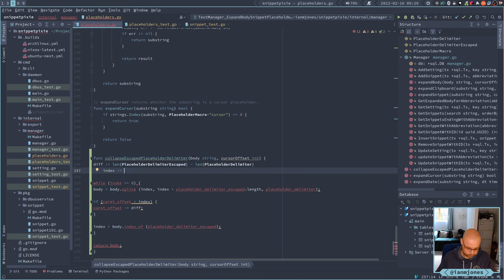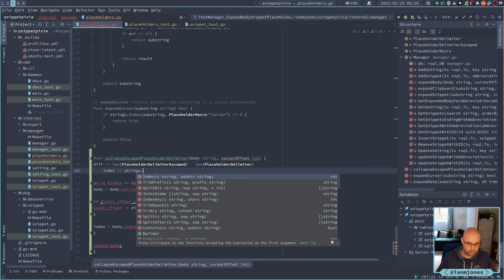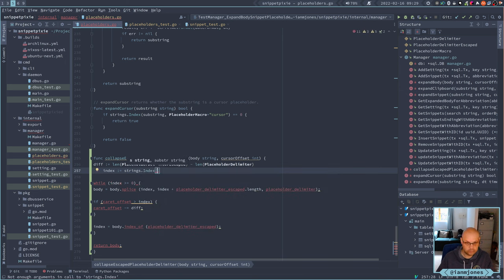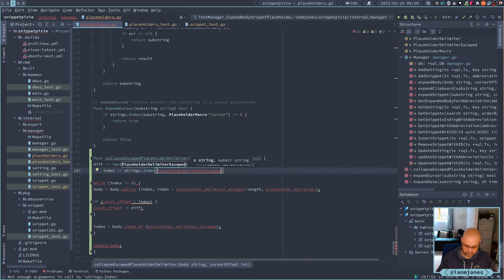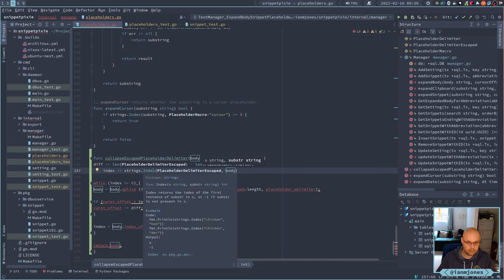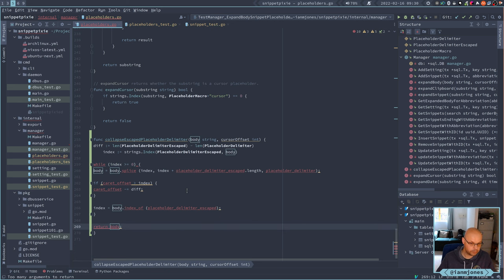So something like strings.Index placeholder delimiter escaped in the body. -1 for the output, that's great. Now we're going to do a while loop when there isn't actually a while loop. And we need to return two things here.